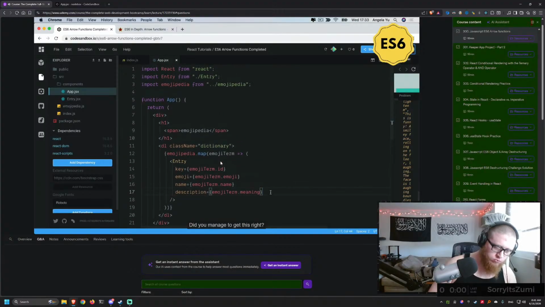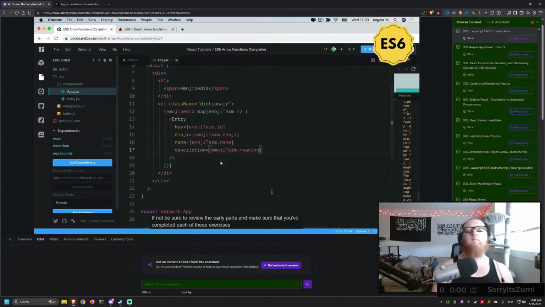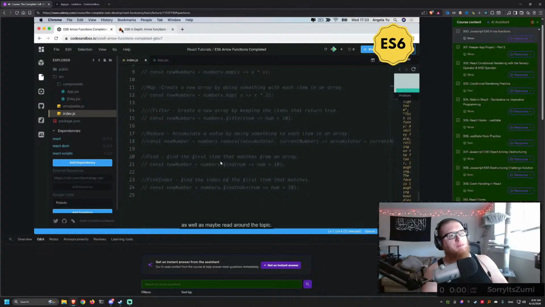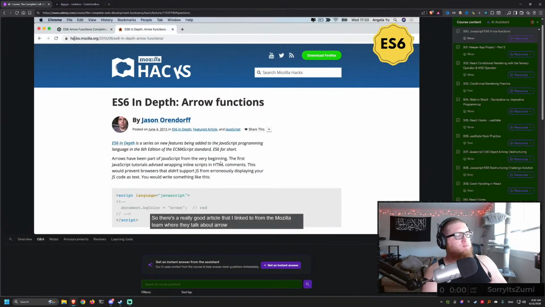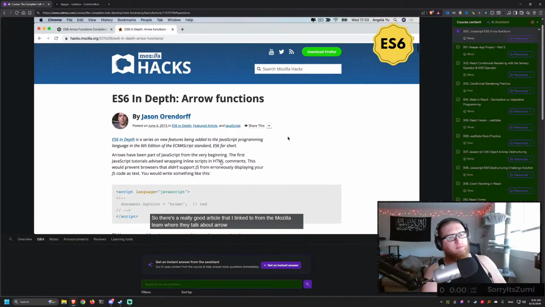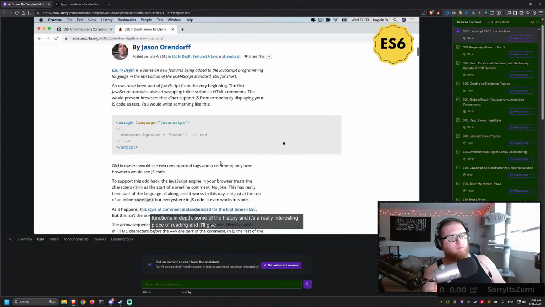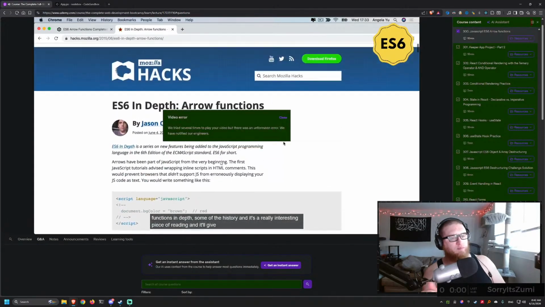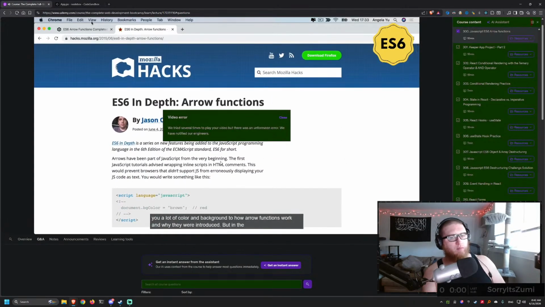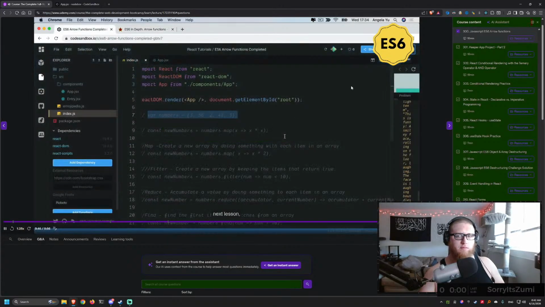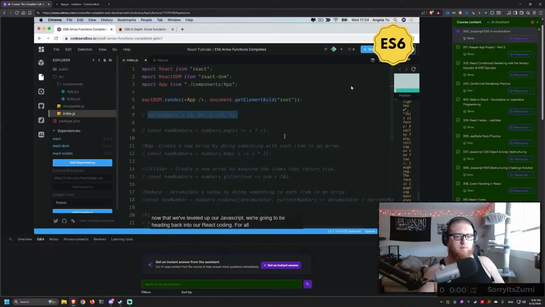Did you manage to get this right? If not, be sure to review the early parts and make sure that you've completed each of these exercises, as well as maybe read around the topic. There's a really good article that I linked to from the Mozilla team where they talk about arrow functions in depth, some of the history, and it's a really interesting piece of reading, and it'll give you a lot of color and background to how arrow functions work and why they were introduced. But in the next lesson, now that we've leveled up our JavaScript, we're going to be heading back into our React coding. For all of that and more, I'll see you there.